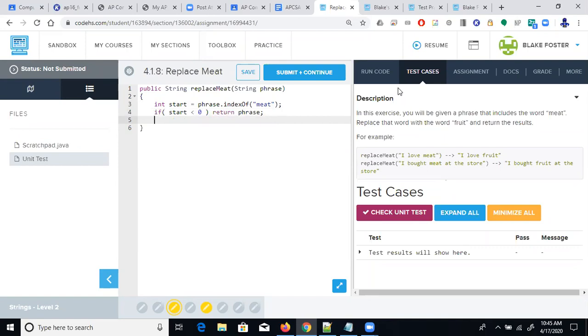Otherwise, I want to go to wherever meat started and, sorry, my brain just went, hold on, the thread's coming back. The thread's coming back. Oh, we just need to add fruit in. Okay. So, sorry.